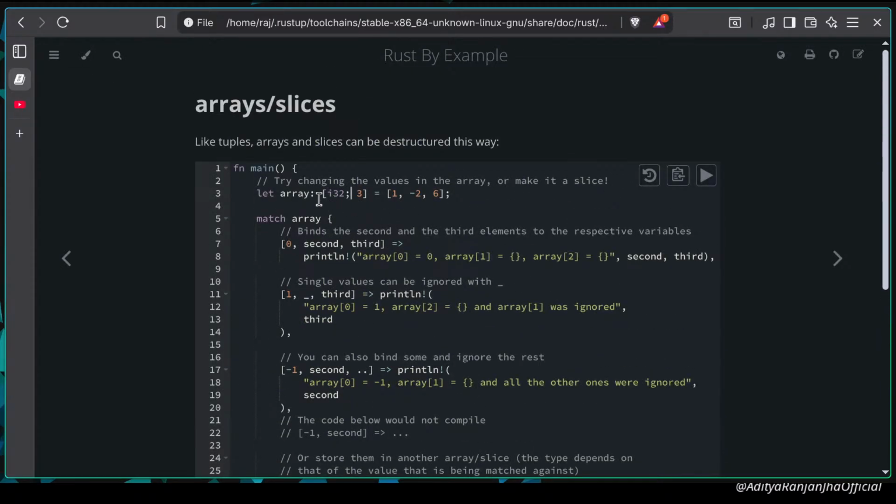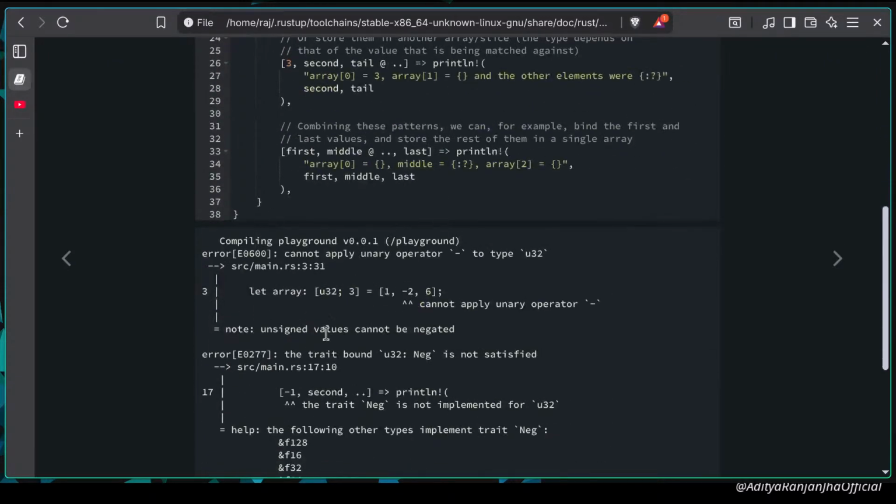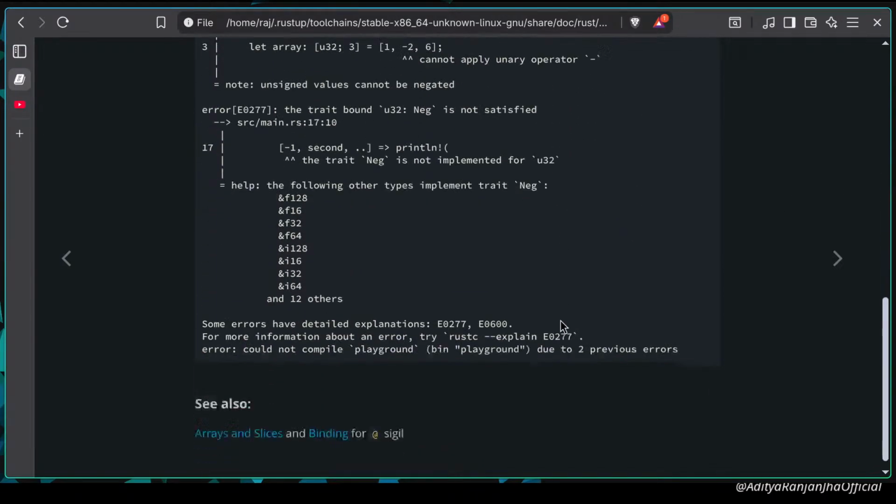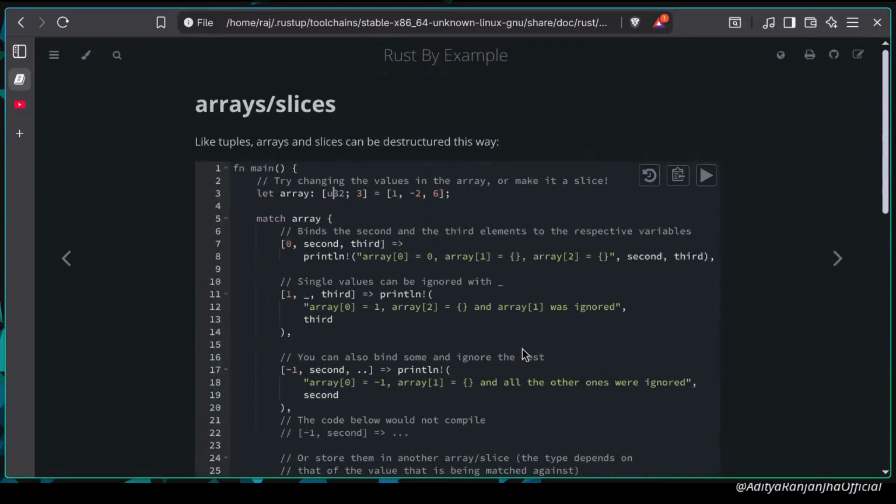We are just defining arrays of type i32. So all these 1, -2, and 6 are of type i32. We can't just go on and say u32 because it takes only unsigned integers, which is not the case here because of -2. It gives us an error, cannot apply unary operator, and goes on to explain why. All right. So now we have to focus on match. So try changing the value in the array or make it a slice later.